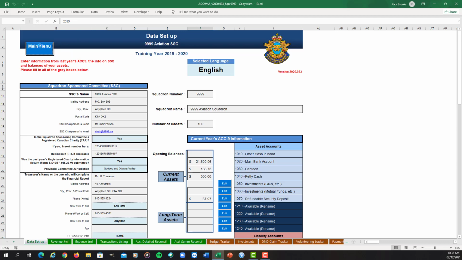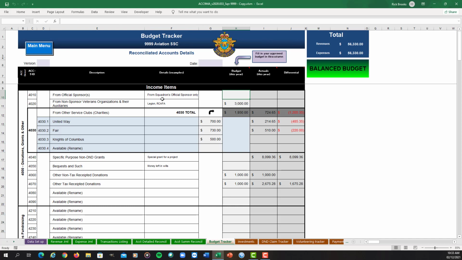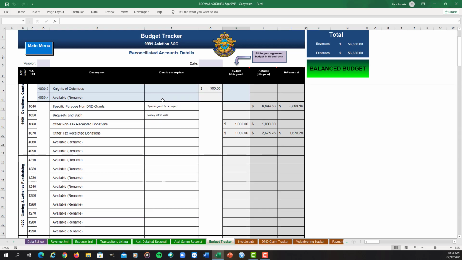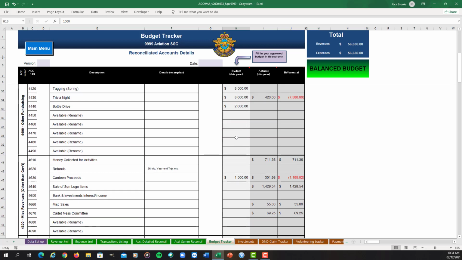So we go to the main menu and under Tools we pick Budget Tracker. So the Budget Tracker is, basically, exactly what it states it is. In the column saying budget this year is where you would input your budget items. Okay, here are some examples as I scroll down. So in Trivia Night, they've estimated a budget of $8,000 and the actual for the year was $420. And we can see as an income item, it came up short $7,580.